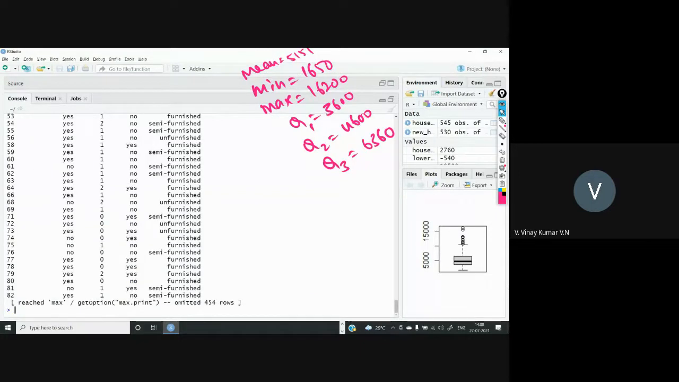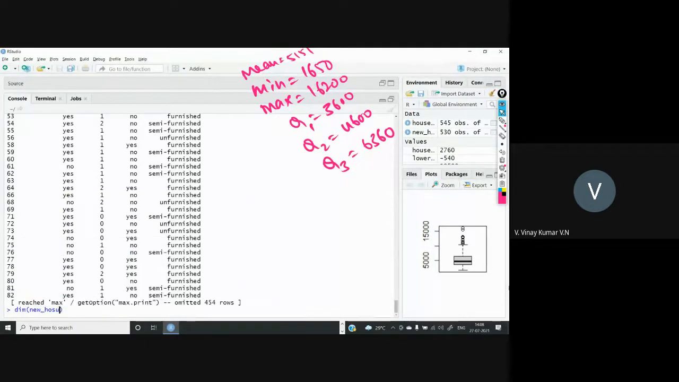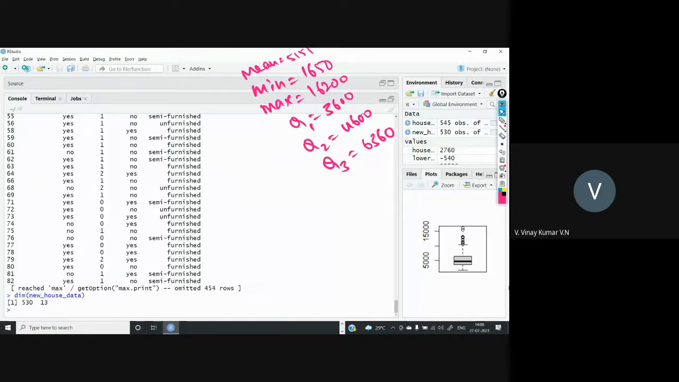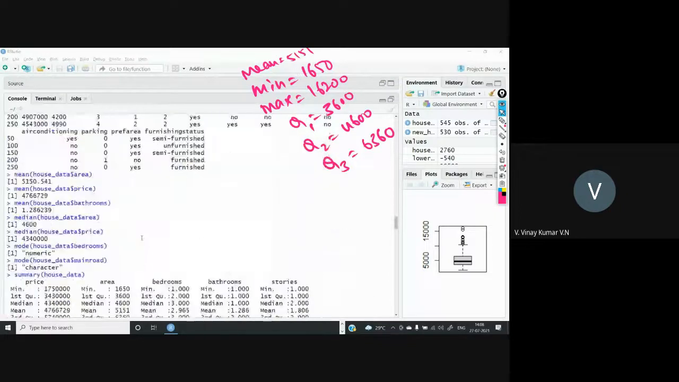Now let me check the dimensions of this data. new_house_data. Check out now. It is 530 and 13. You can scroll up and you can see what the actual dimensions of the data were.